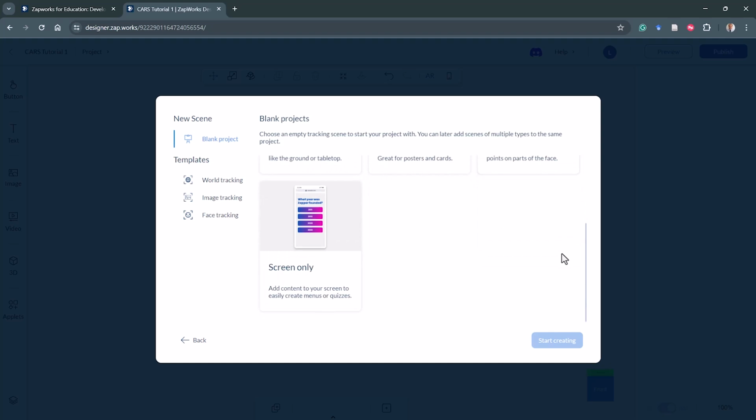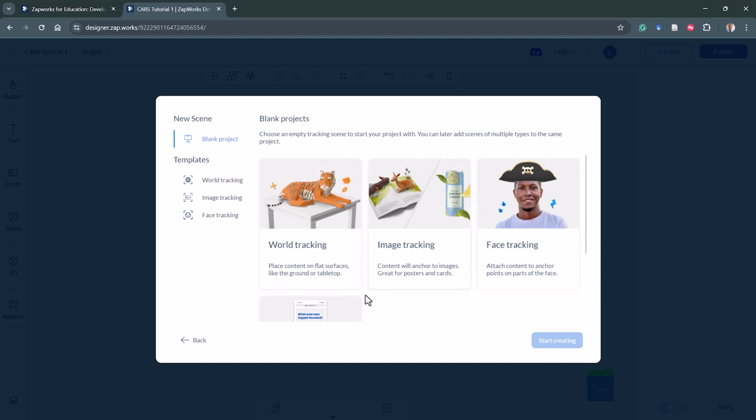The last type of tracking is in fact screen only. With this method, the user will interact with buttons that make up either a menu or a quiz. In the case of an AR story, this is ideal for creating a quiz, for example, towards the end of the story. It should be noted that an AR story, an augmented reality story, can be made out of a mix and match in terms of the type of scenes.